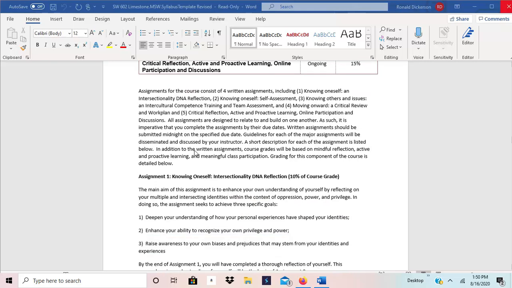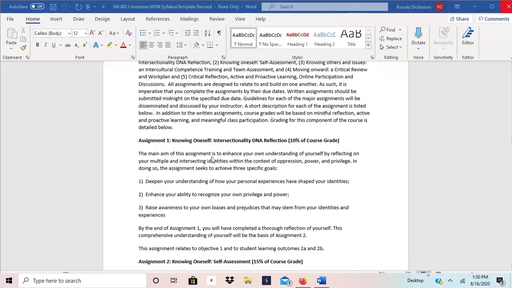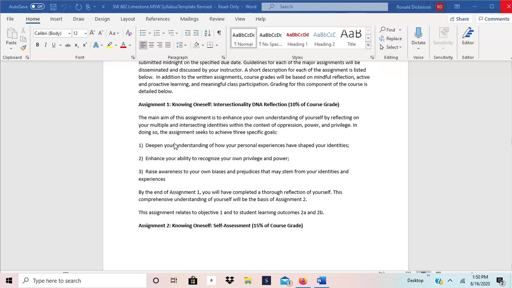Okay, so I kind of explained outlines of each one of the assignments. Here again, you see I'm breaking the assignment down individually so that you can have a clear understanding. And so the main aim of the assignment is to enhance your understanding of self, which is also competency 1 in the CSWC core competency. And so you're going to be looking at self. You're going to be looking at who you are.